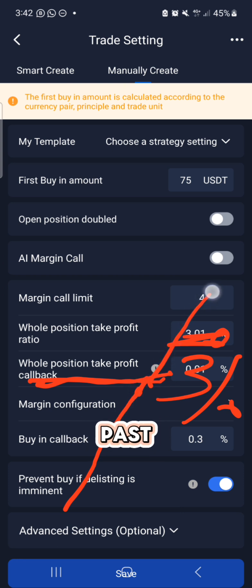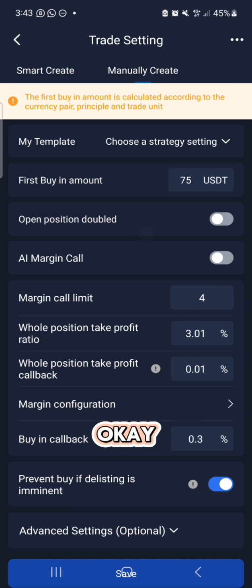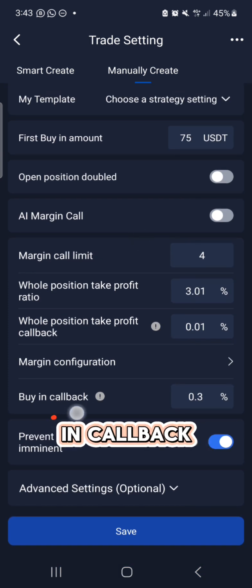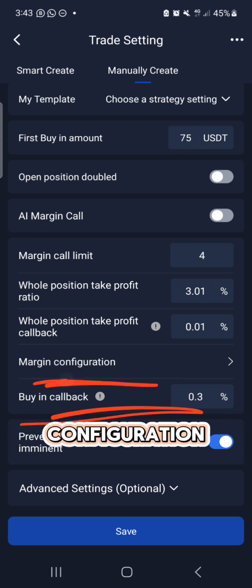But then it goes past the 3%. So what this callback helps is that in case the robot goes past the 3%, it is waiting for it to call back by 0.1, and that is when it is going to sell and give you profit. That's why sometimes you instruct the robot to give you 3% and it gives you 5%, because this callback, if it does not happen, it is not going to sell off your coins. Okay, then we have this buying callback, this one. Allow me to explain it when we get to the margin configuration.